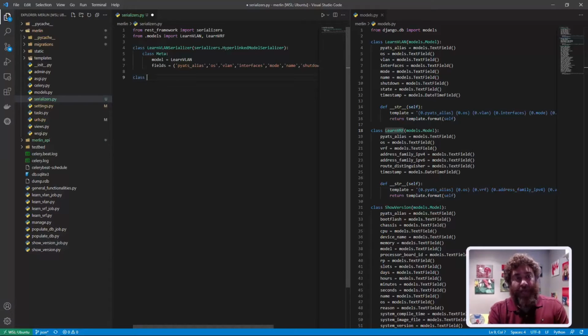So what we need is a new class, and we're going to call this Learn VRF Serializer. And this is serializers dot, I am going to cheat, HyperlinkedModelSerializer. Okay, that's what we're trying to serialize. And what we want to serialize is a class Meta, the metadata. And our model, in this case, is Learn VRF. And here what we're going to do is our fields. Well, the fields are from the model.